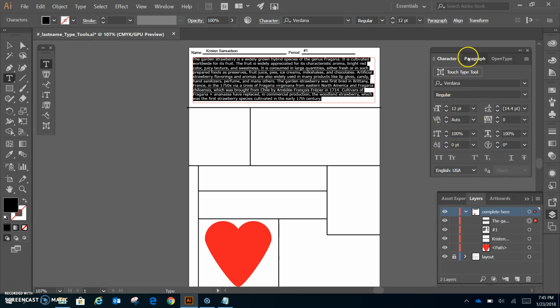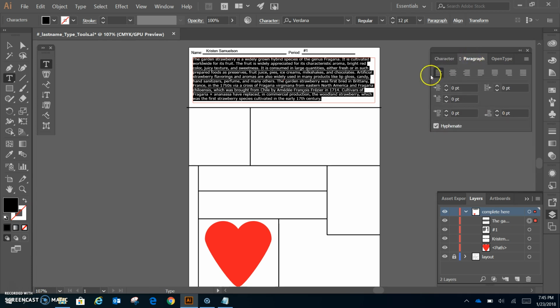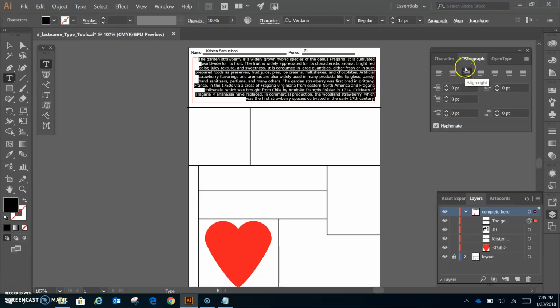Then we're going to go over to the paragraph panel. Up here at the top we have our different alignment options. We have left, center, right. The center, by the way, we never center paragraphs of text because it's hard to read. Right aligned, we might if we have, depending on what it is, a magazine spread or something, and we have images on the left-hand side.